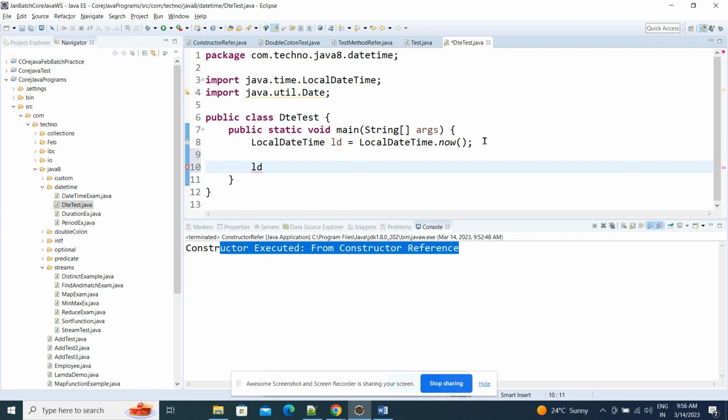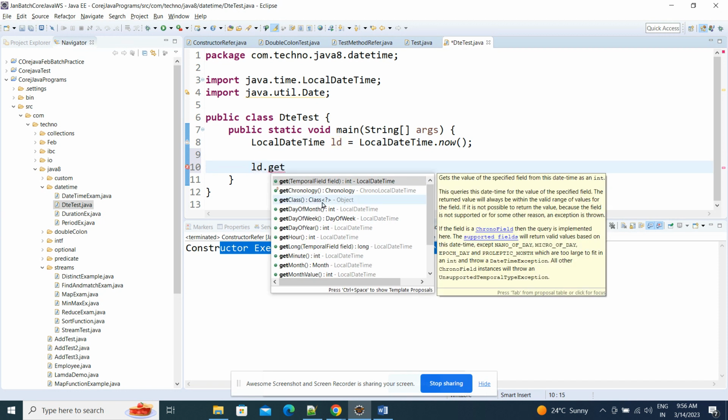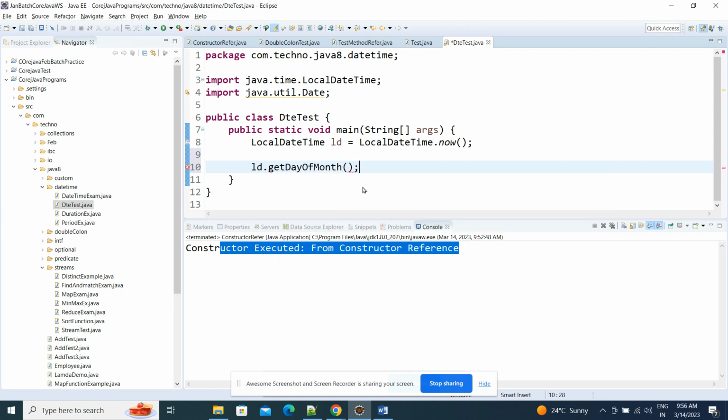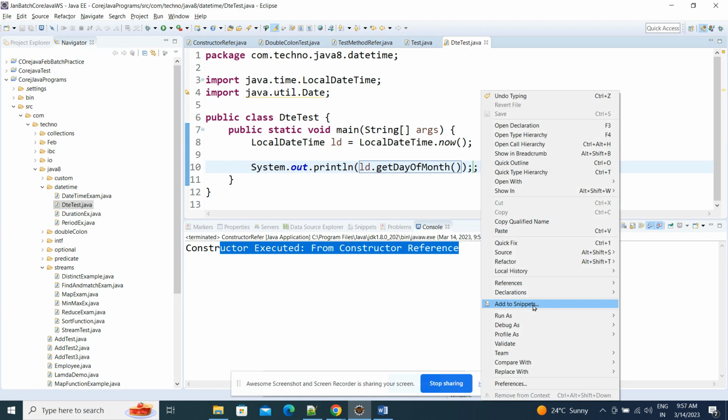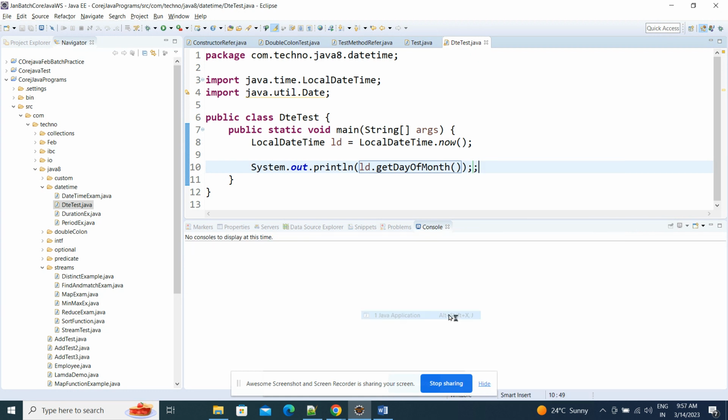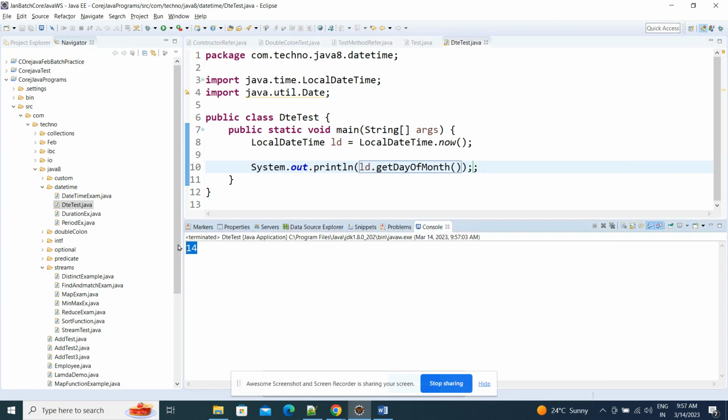Now let's say dot get. See, getDayOfMonth. What is the day of the current month? If you want to get that, it will give that. Let's System.out.println the day of the month. Now let's see what is the day of the month. It is 14, right? It is giving 14.